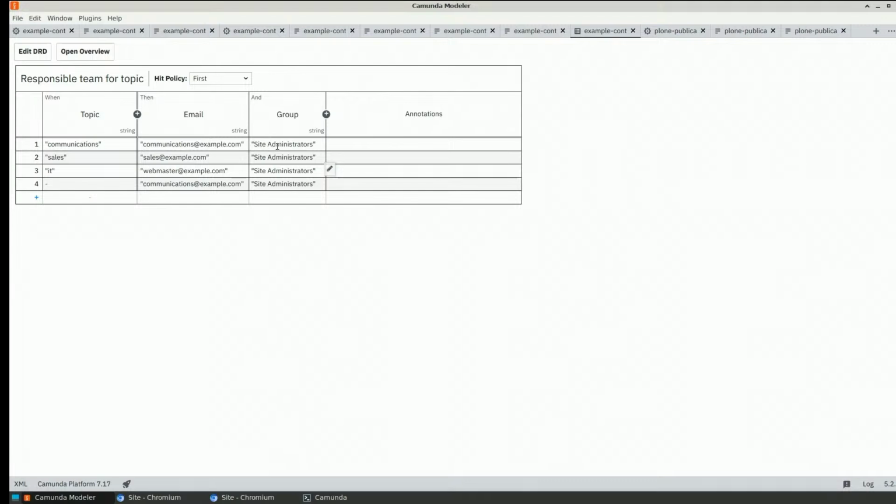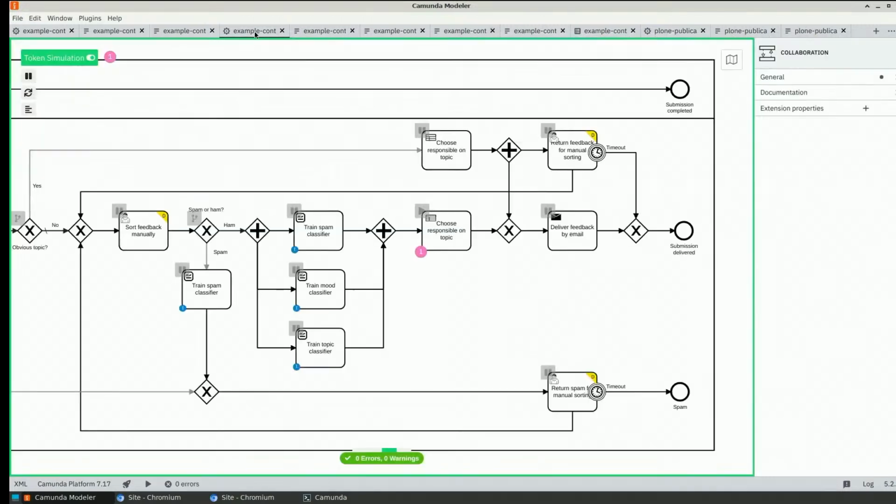And if we had a special user group for them, we could assign it to them. Now we are just assigning every feedback to site administrators. We will use those groups later. And now we have the email where to send the feedback, and we will send the feedback like this. And now this process is finally completed.